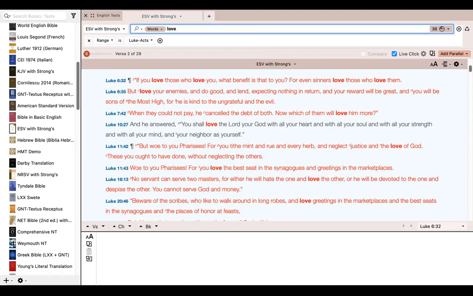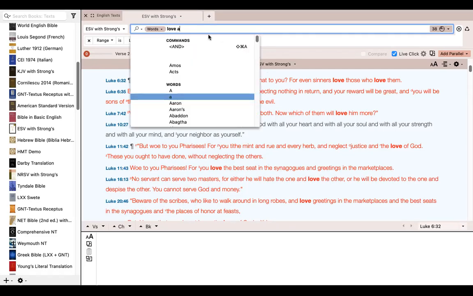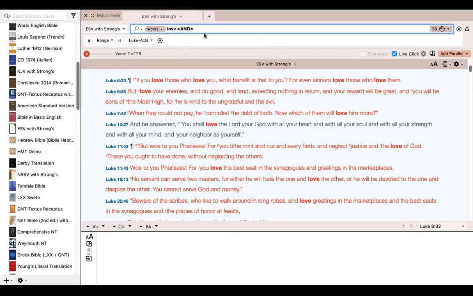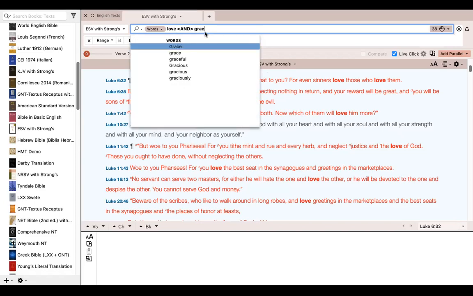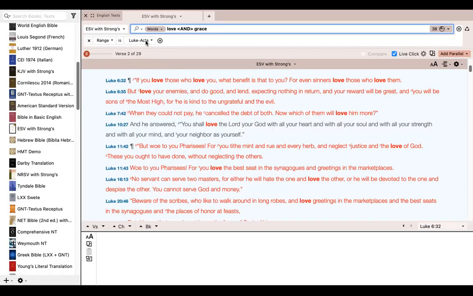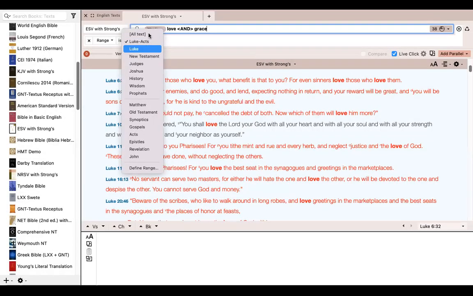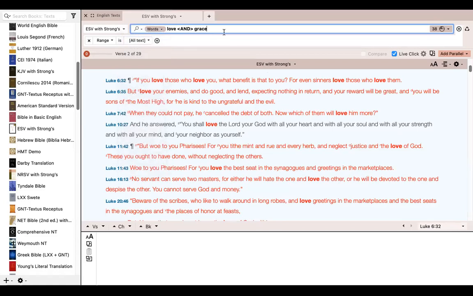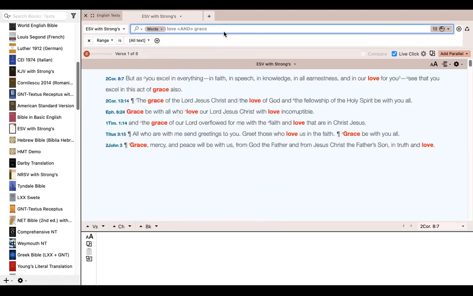So you want Accordance to search for where love and grace appear together. So you use AND. You know these search commands, okay? Love and grace. Then you hit enter. Now, because here I set it on Luke and Acts, there is nothing. But I want to search all text. Let's see if we have anywhere where love and grace appear together in the Bible.